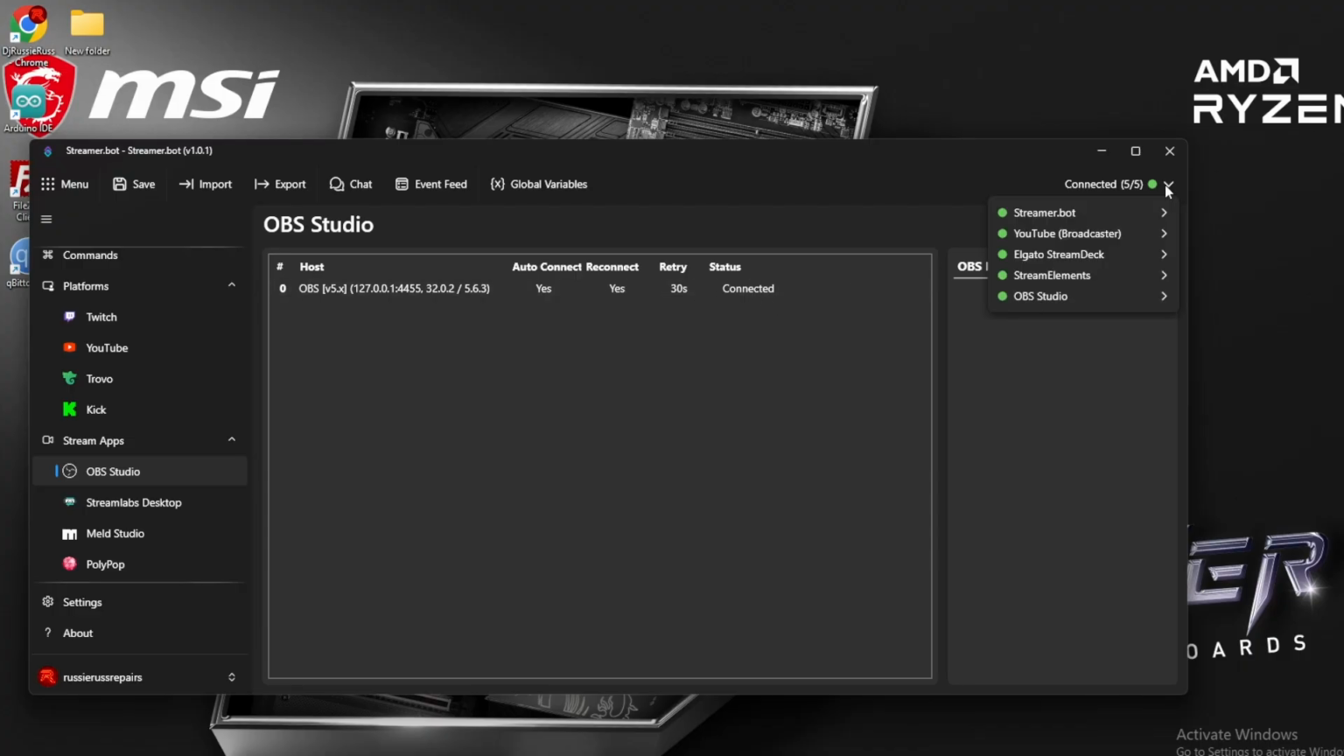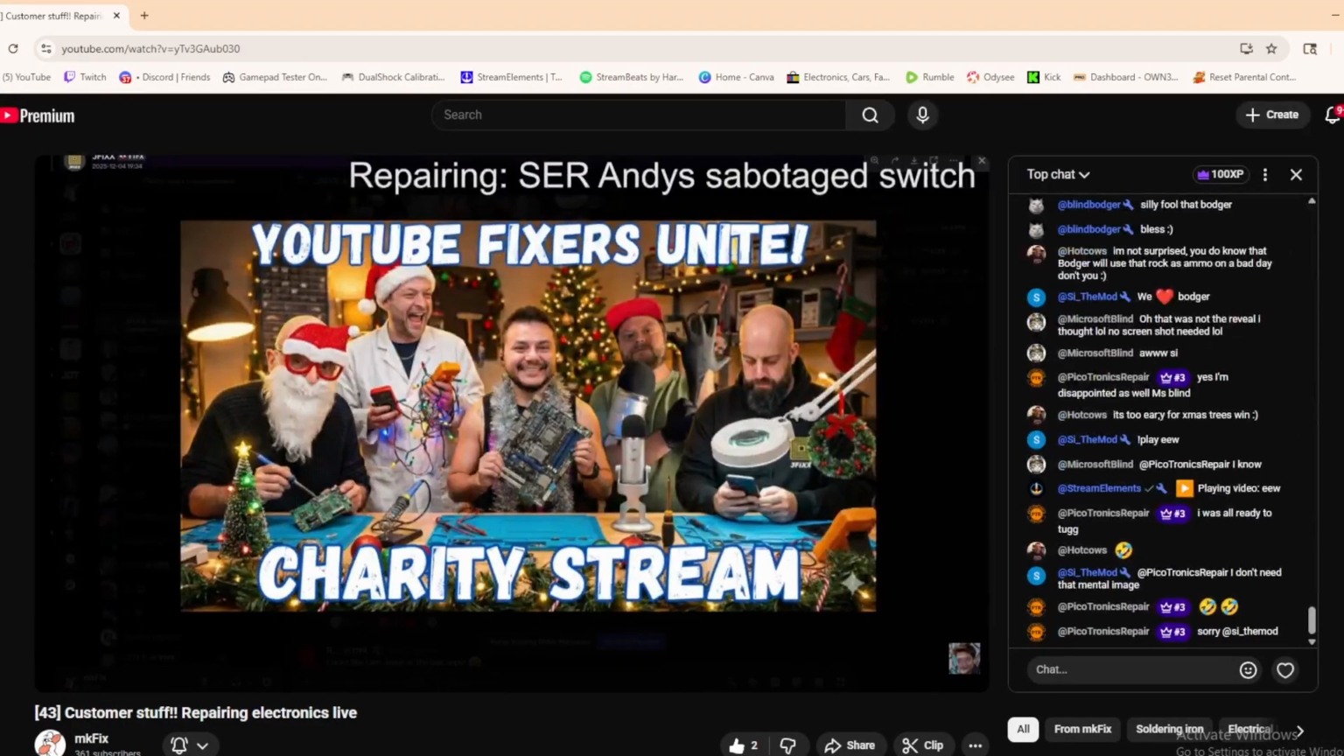Another way to check is right here: our Streamer.bot, YouTube, my Stream Deck, and then Stream Elements. These two you guys might not have. And then OBS Studio, all in the green, everything's connected. So once I get that all set up and everything is connected, I go here.